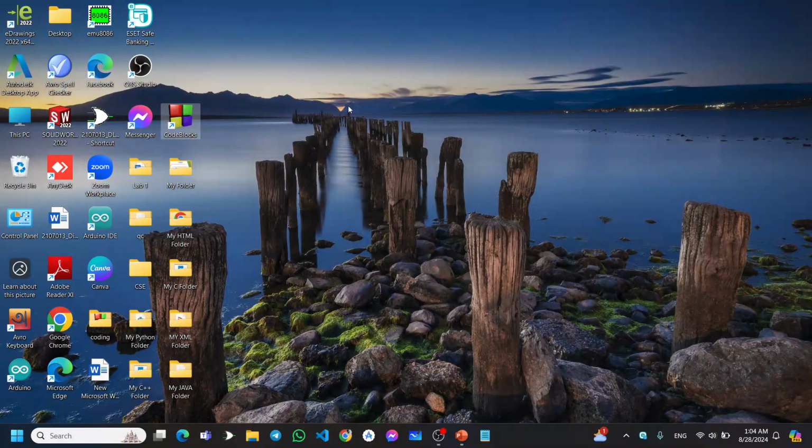You can see now CodeBlocks is on your machine with this icon. Here is the CodeBlocks. You can open CodeBlocks from here by double clicking on it and use it to start programming in C.